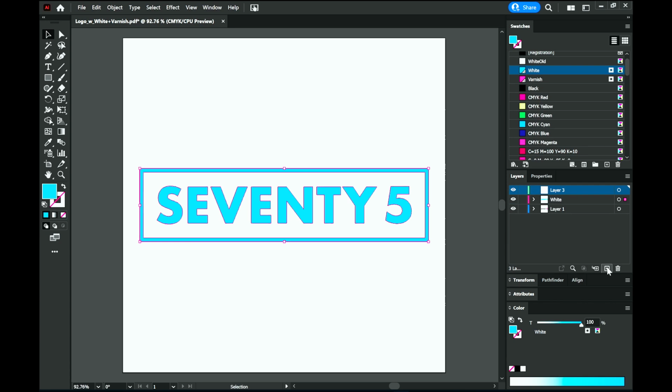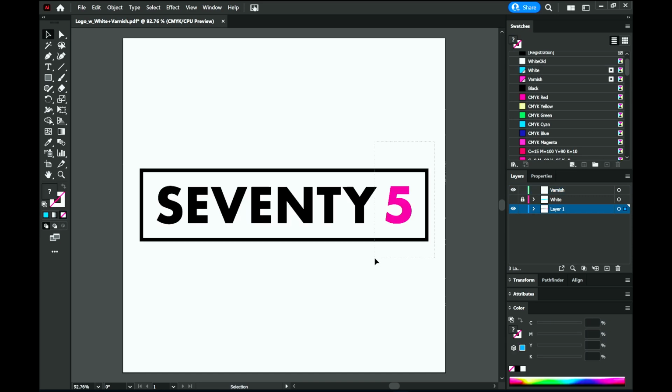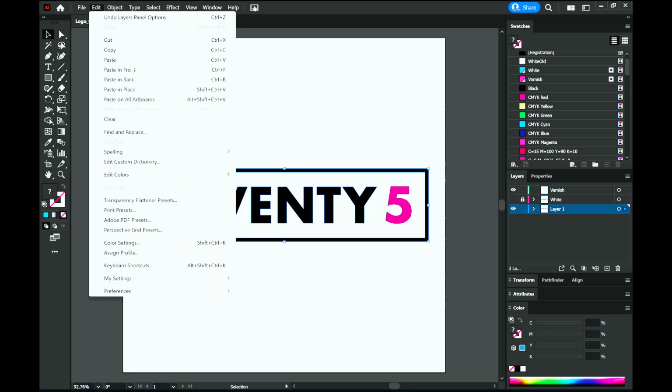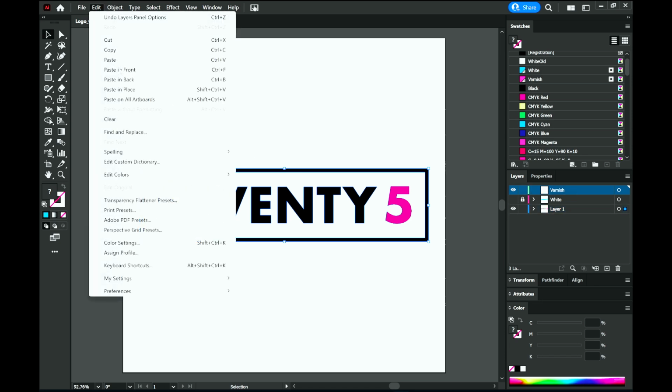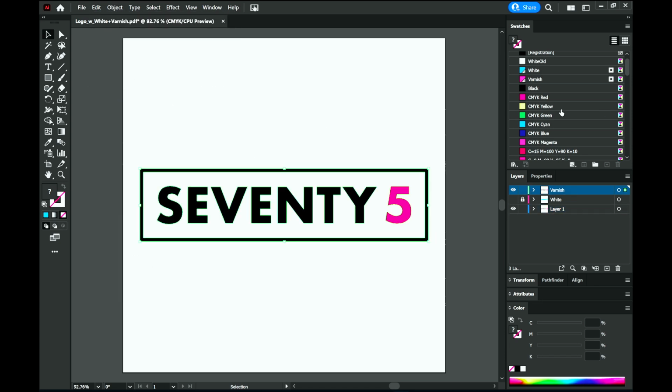I'm going to do the same thing for varnish, a new layer, call it varnish. Select our artwork, edit, copy, paste it in place, and paint it in varnish.